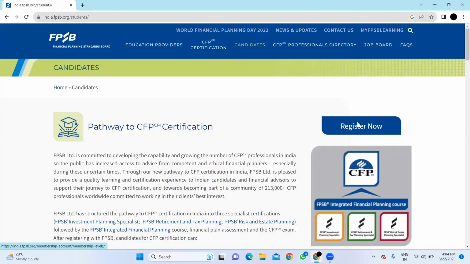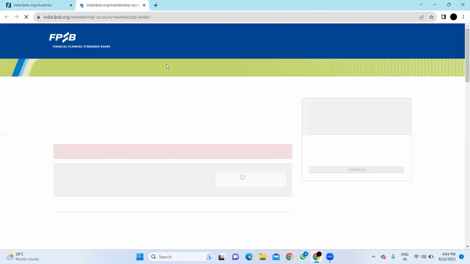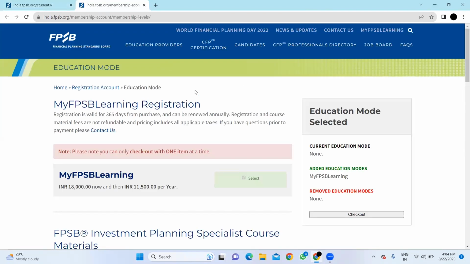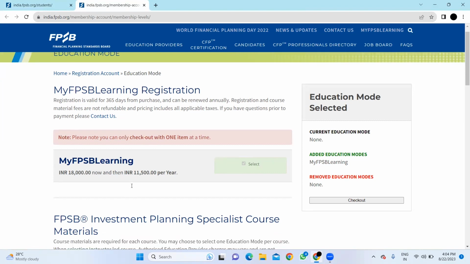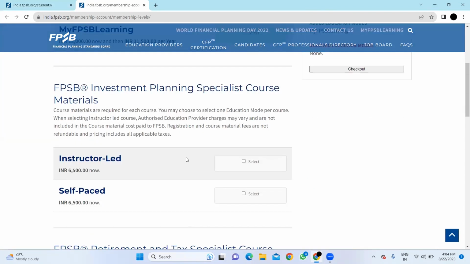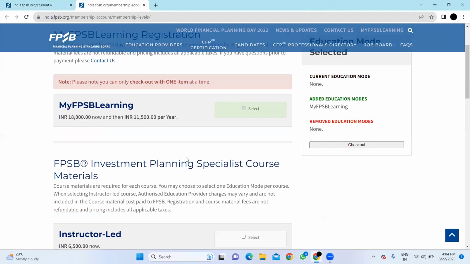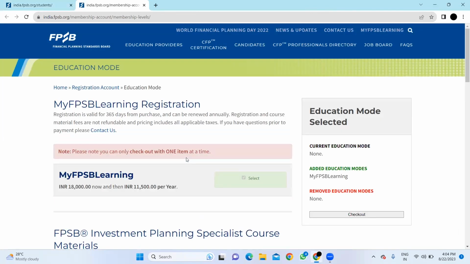Click on register now. Once you click on that, it will display a page wherein the initial registration along with the book material of every level will be specified. So in this transaction, we are only allowed to do the membership transaction, which is nothing but the annual registration, My FPSB Learning, which will cost you 18,000 rupees. It is by default selected, so you can directly click on checkout.